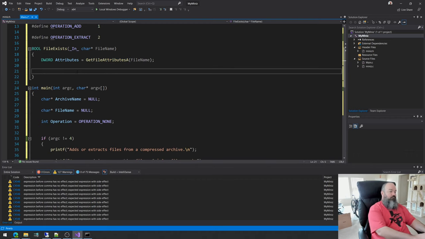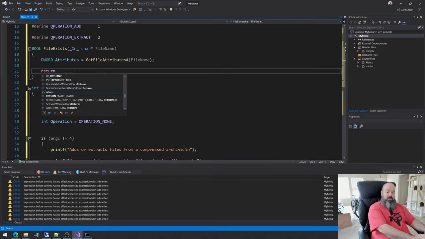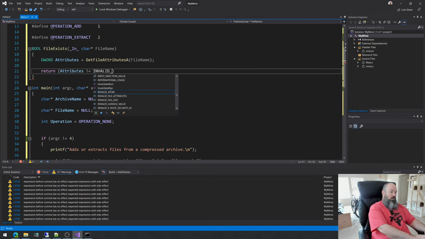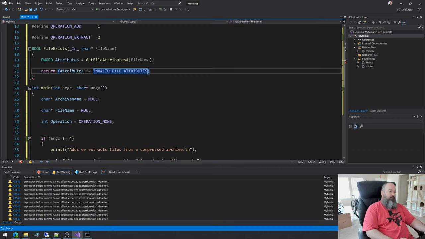So this function is going to return the value, whatever the result of this expression is. So invalid file attributes: if the file that you specify does not exist, then the attributes will be invalid file attributes. So if the file doesn't exist, it's going to return false. And if the file does exist, it's going to return true.